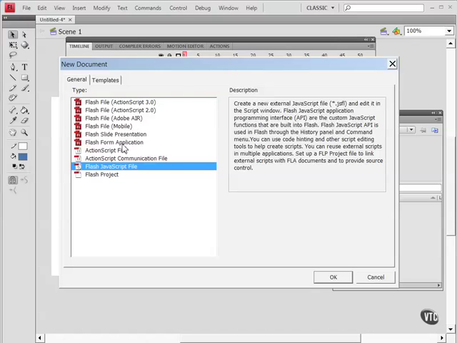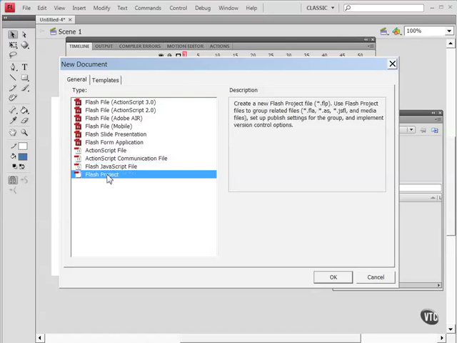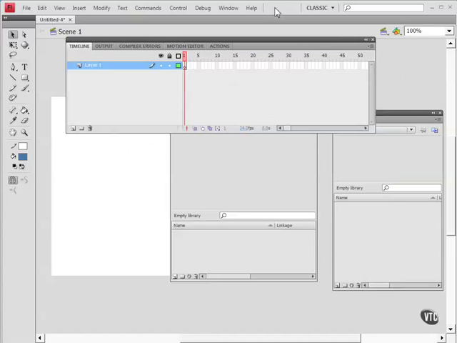Then last in this list here in the new document dialog is Flash project files, FLP files. You can use Flash projects to manage multiple document files in a single project. Flash projects allow you to group multiple related files together to create more complex applications. Flash is also designed to work with other Adobe applications to enable a broad range of creative workflows. For example, you can import Illustrator and Photoshop files directly into Flash.